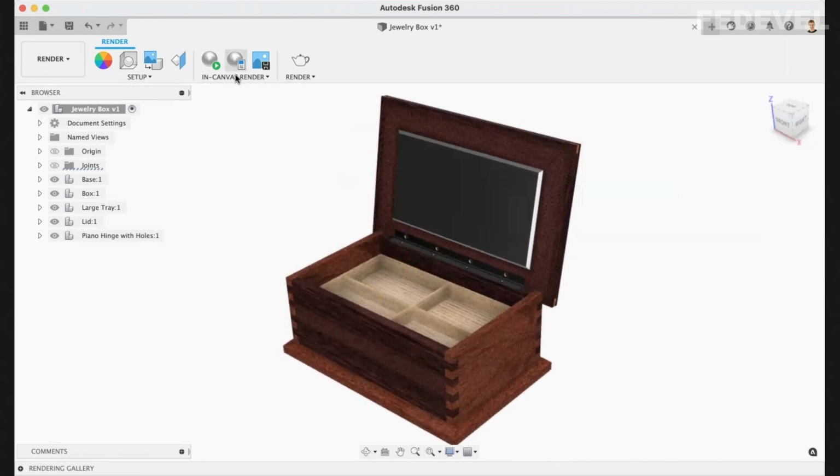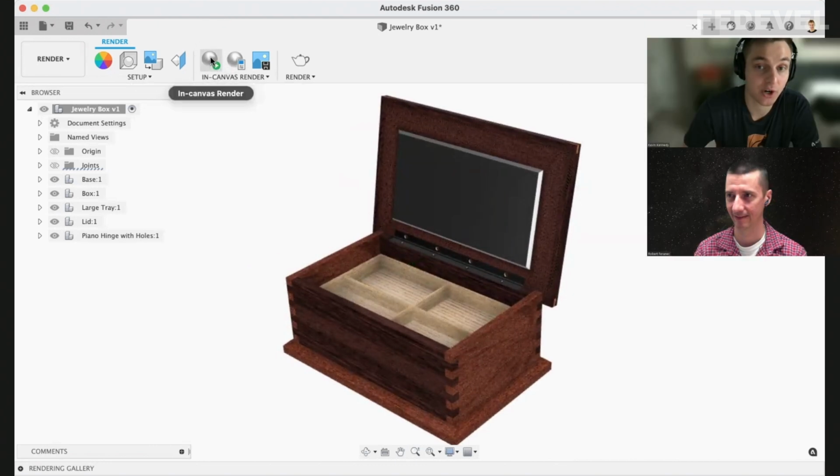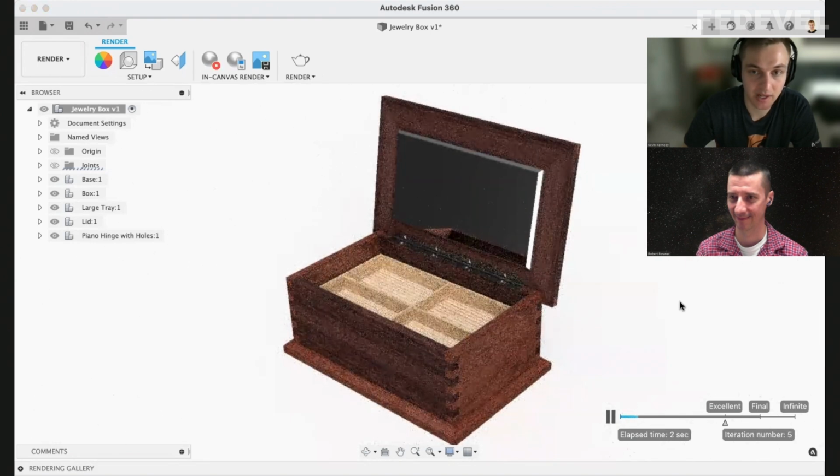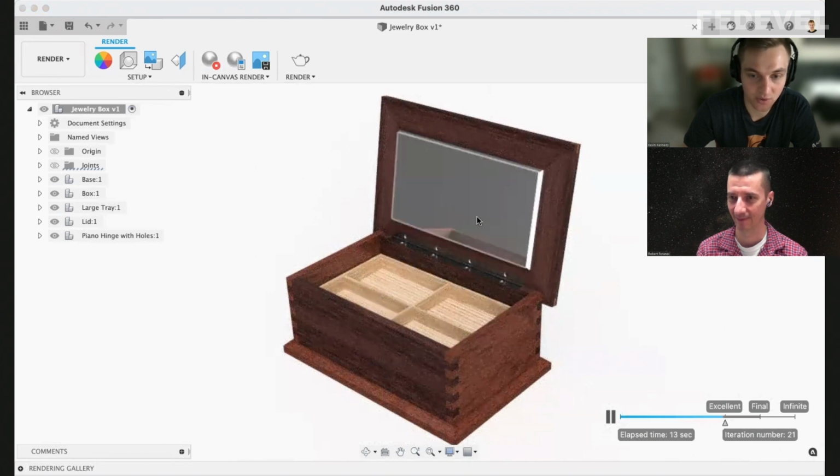So there's this feature here called in-canvas render. What this is going to do is actually start the ray tracing, but it's not going to actually save your render. But if I click this, this will use your local computer. So depending on your computer specs, this may take up quite a bit of resources. But you'll actually see now the mirror works. So look, we're getting a little bit of the front end of the box showing in the bottom of the mirror there.